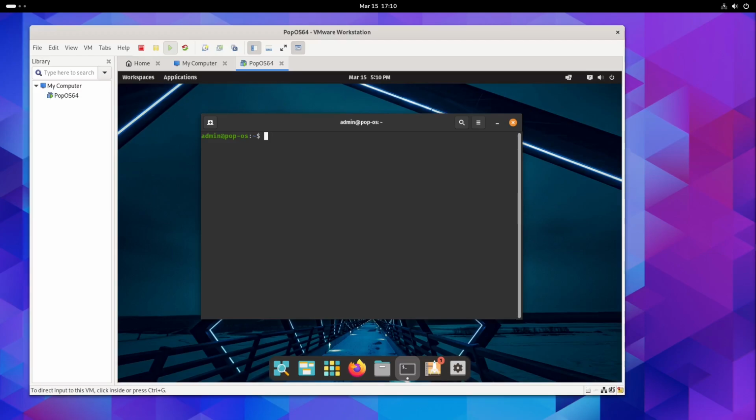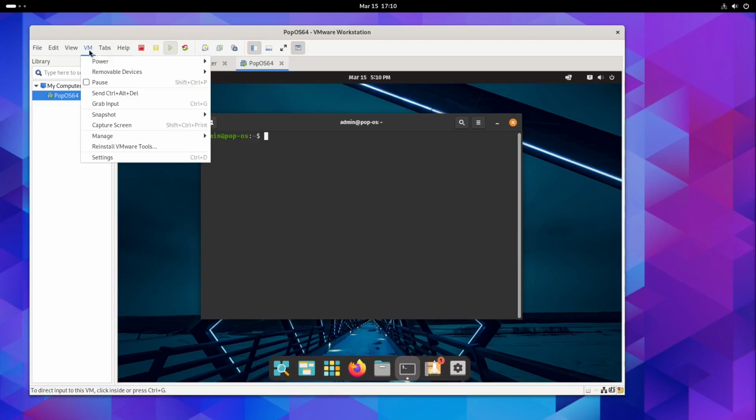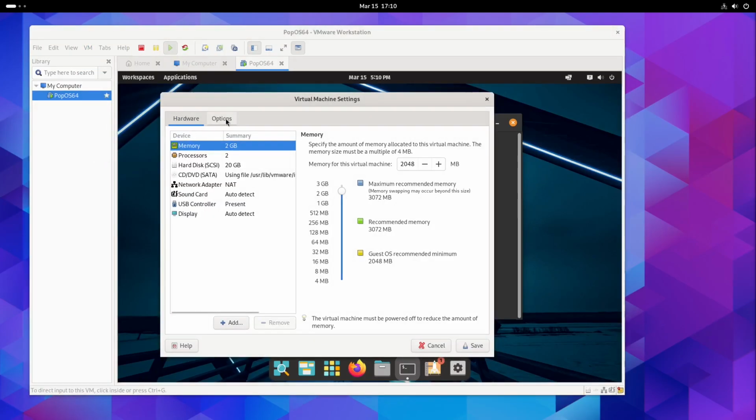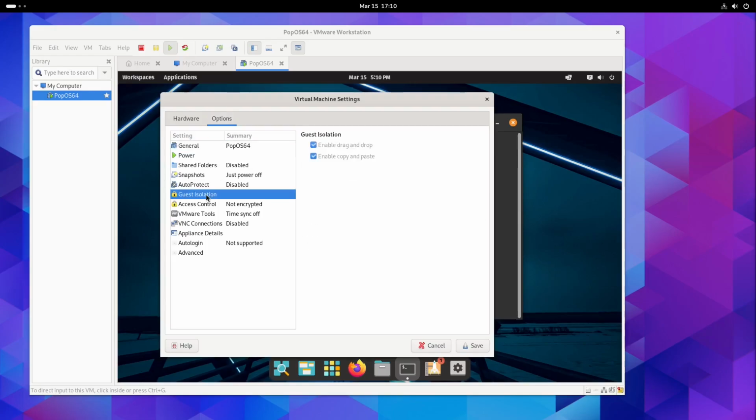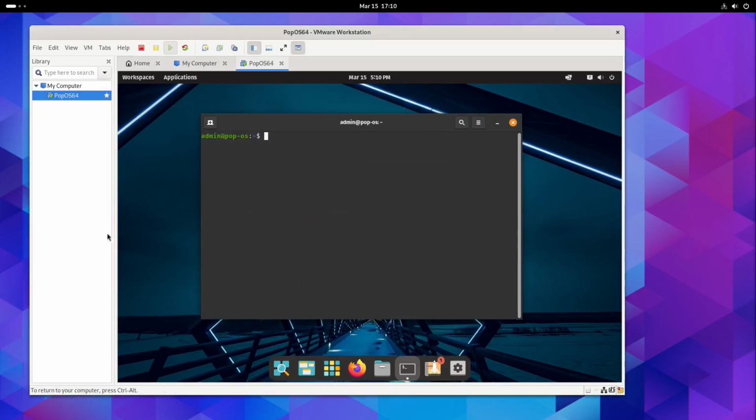To make sure that the copy-paste and drag-and-drop features are enabled on this VM, you need to select the VM and then go to the VM menu, go to Settings, go to Options, then Guest Isolation. Make sure that those two options are selected, then save and exit.